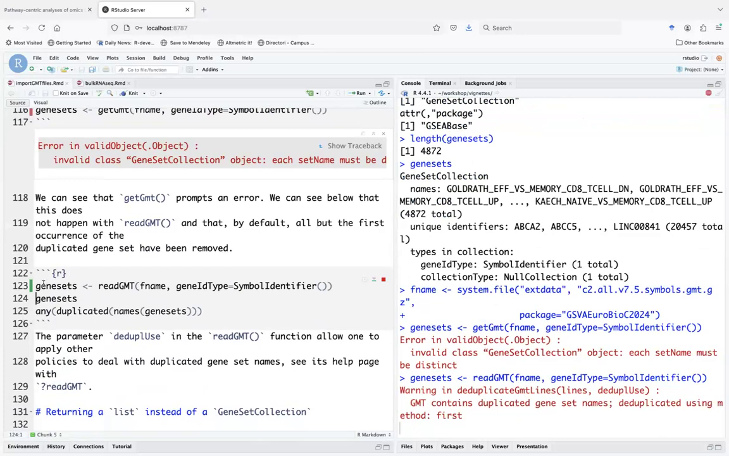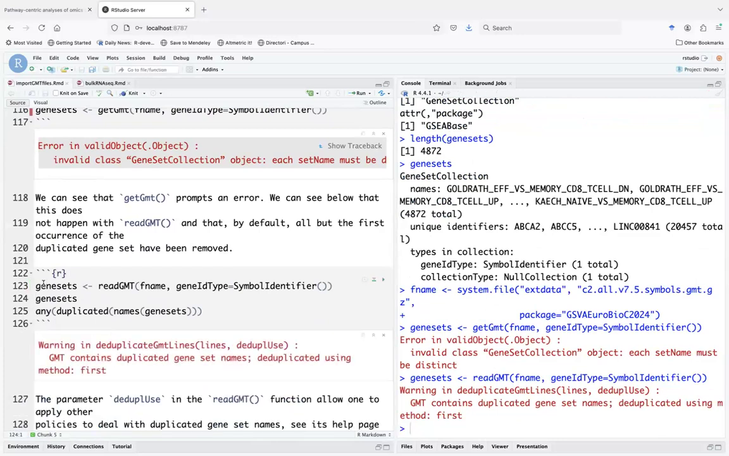Using the same file, what happens is there is a warning that something's wrong. And then it says there are duplicated gene set names, and this has been resolved by using the method first. First means that it just retains the first of the duplicated gene sets and the others are simply dropped. It suggests, now let's see if I can do that. No.